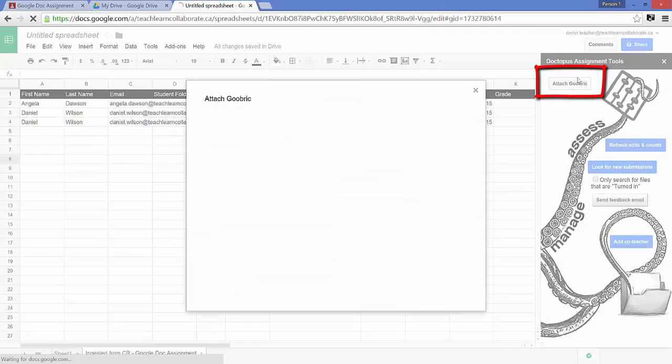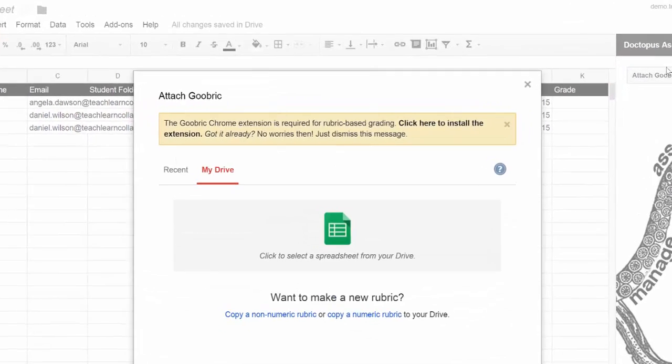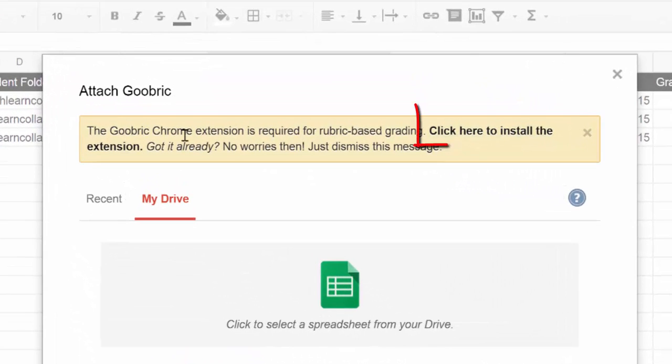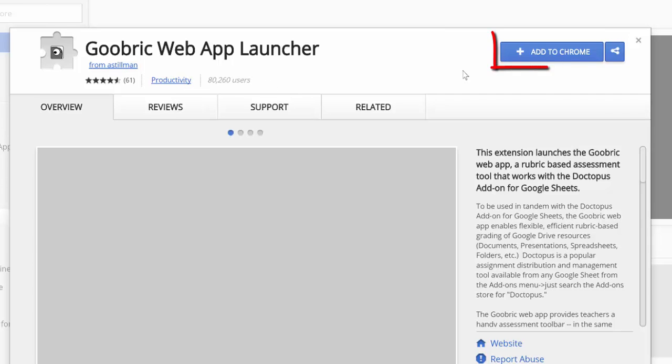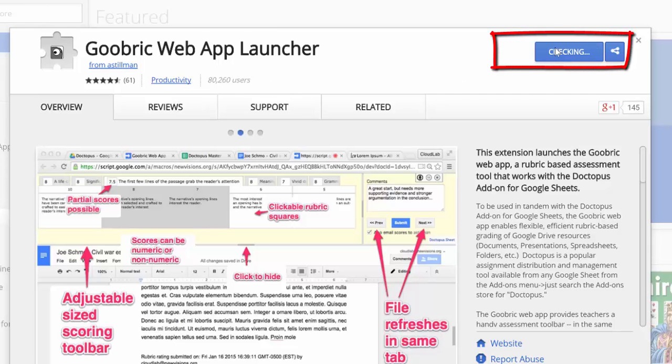Goobric. Now what it's going to do is it's going to prompt me to get the Goobric Chrome extension. This will be a one-time thing. So I'm going to click here to install the extension. It'll take me to the Chrome Web Store. And I'll simply click on Add to Chrome.